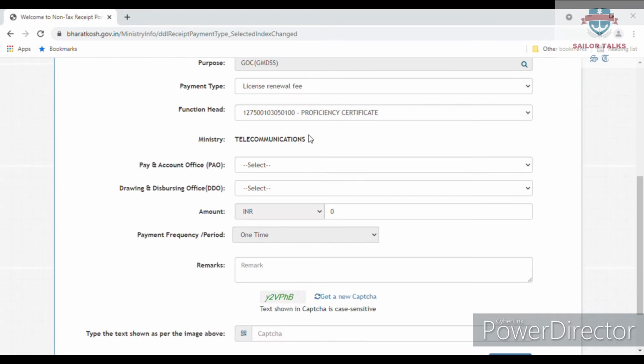Then Ministry Telecommunication, then pay and account office, PAO. You have to select from this drop down menu. See Maharashtra, Tamil Nadu, West Bengal, New Delhi, PAO headquarter and Mumbai. So if you have applied for your GOC from this region, you can select those. So how will you find from which region, from which PAO you have to apply?